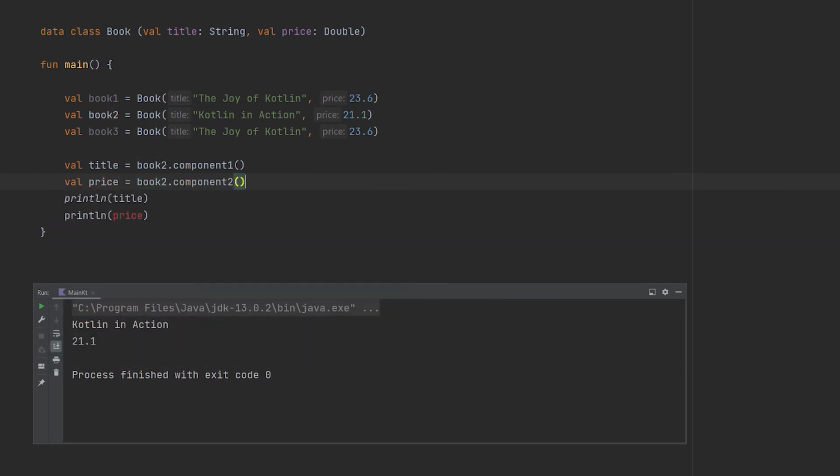That's it. Now you know the basic advantages of a data class and when to use it.